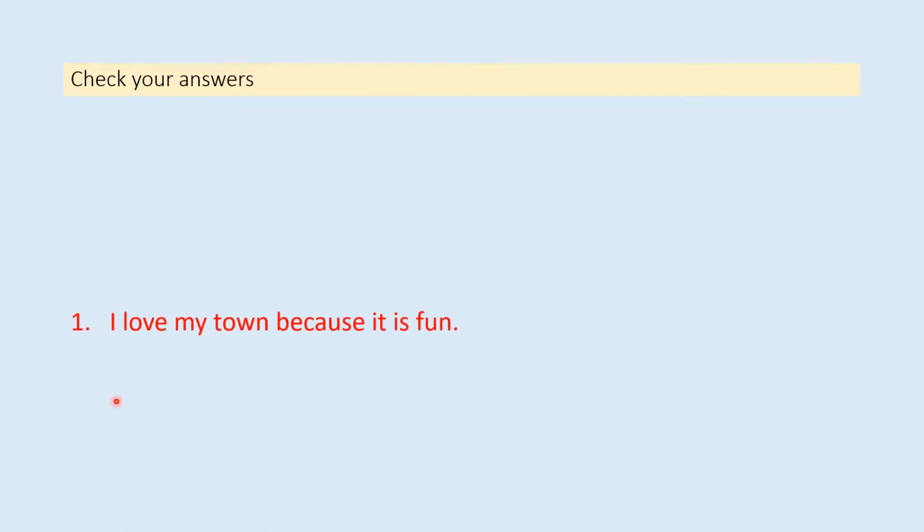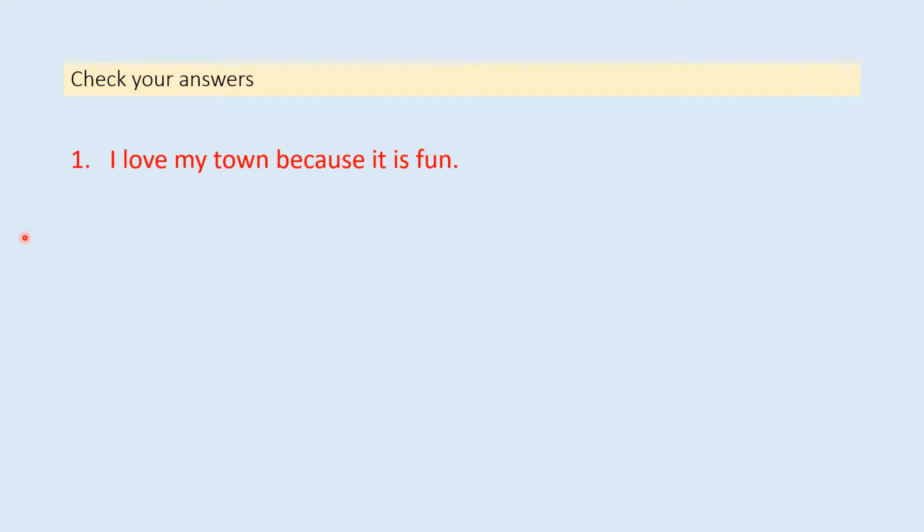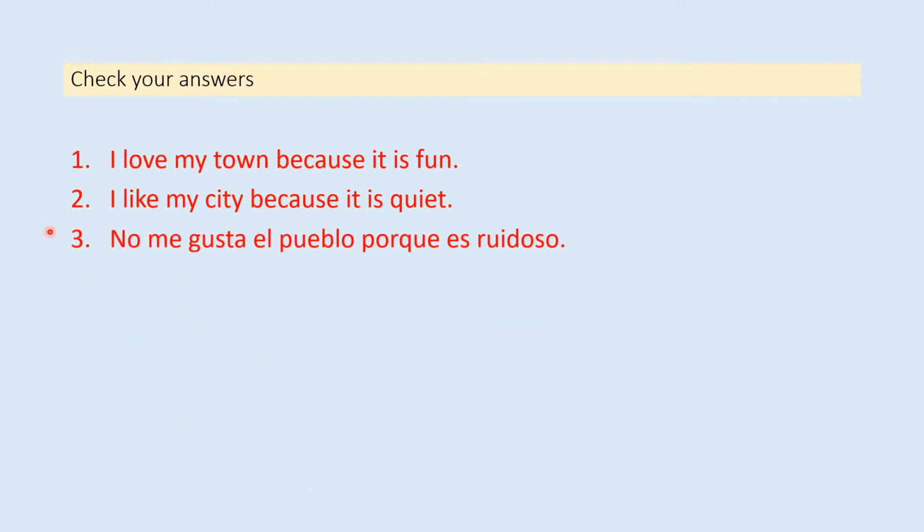So, número 1, I love my town because it is fun. 2, I like my city because it is quiet. 3, no me gusta el pueblo porque es ruidoso. Make sure you've got a ruidoso, not a ruidosa here, because it's el pueblo, which is masculine. We can tell that because it's got el at the front. It ends in an O, so your adjective should end in an O as well.